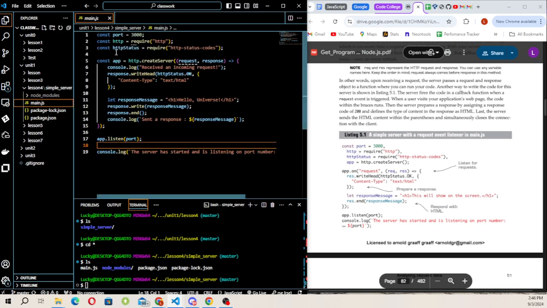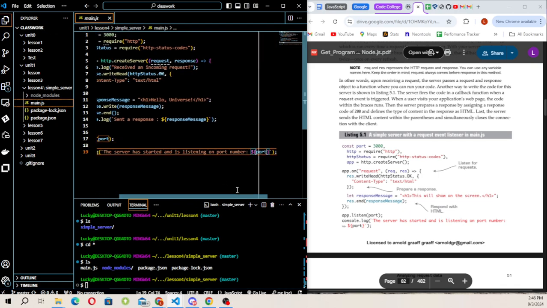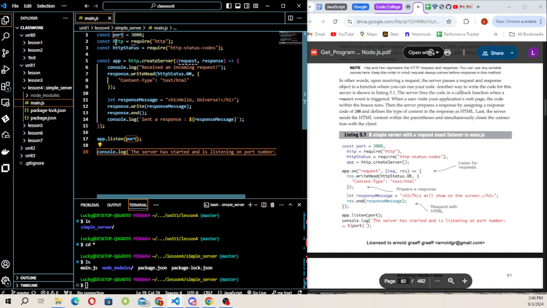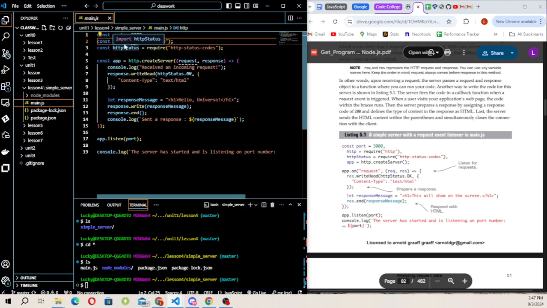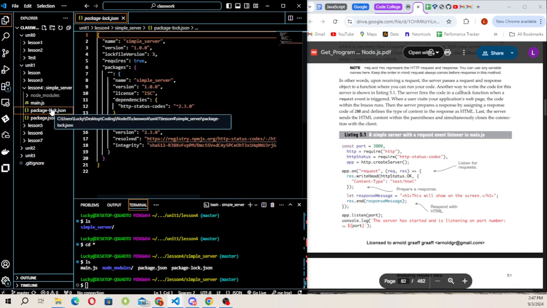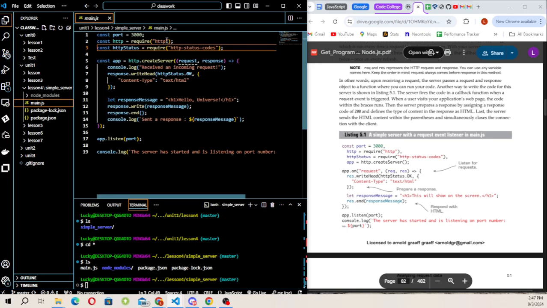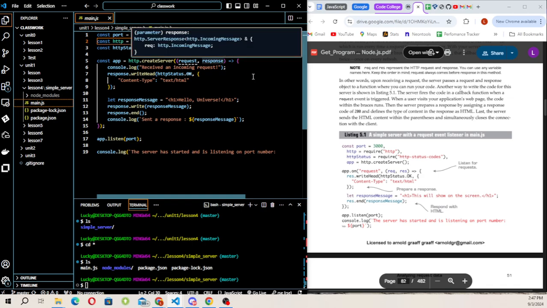So the first thing that we're going to do is create a variable called port. It's going to be 3000. That's just for us to listen to that port again at the end. And then we're going to create another variable called HTTP, and then we're going to require HTTP, and that is one of the things in our dependencies, right? So we're just getting access to HTTP and also HTTP status codes, which is one of our dependencies.